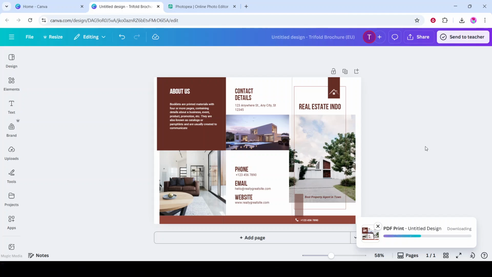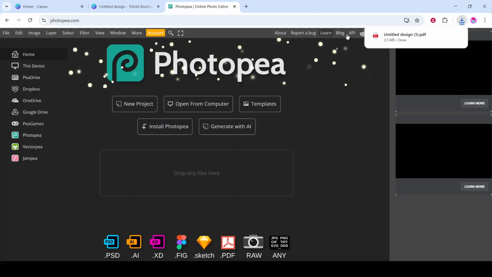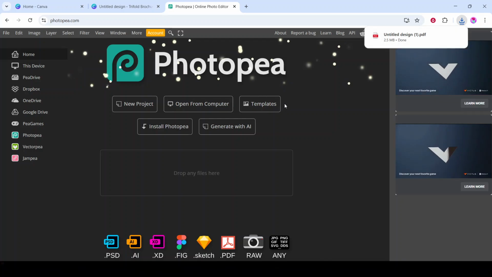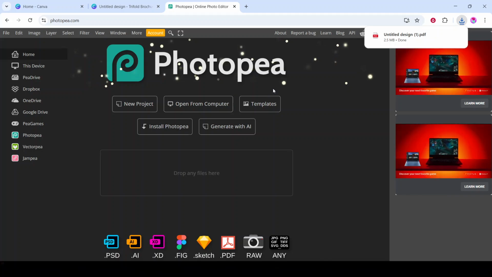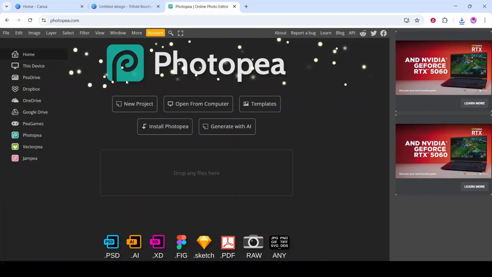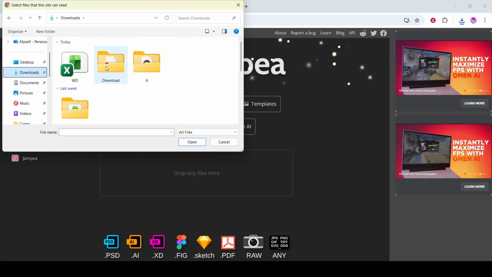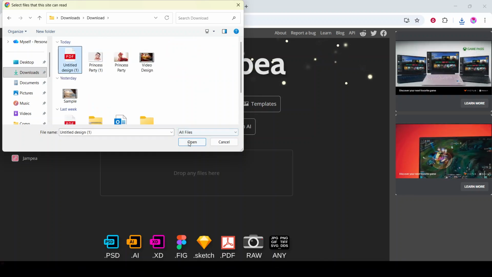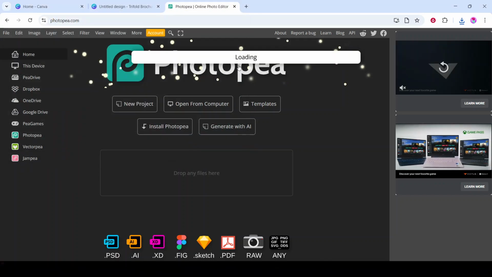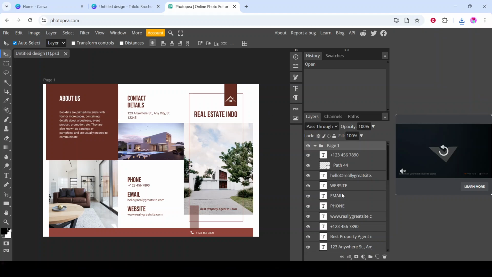Next, open your web browser and go to photopea.com. Photopea is a free, browser-based editor that can interpret the structure inside a PDF and convert it into a layered Photoshop file. Once it loads, go to File, then Open, and select the PDF you just downloaded. You can also drag and drop the file directly into the window. If your design has multiple pages, you'll be able to choose the one you want to import.